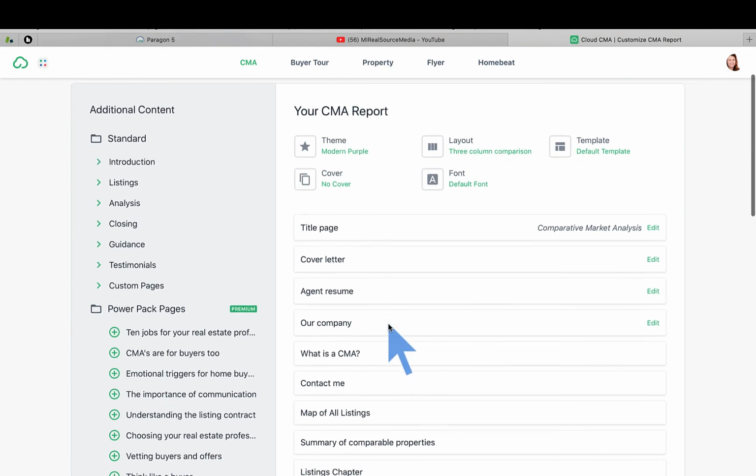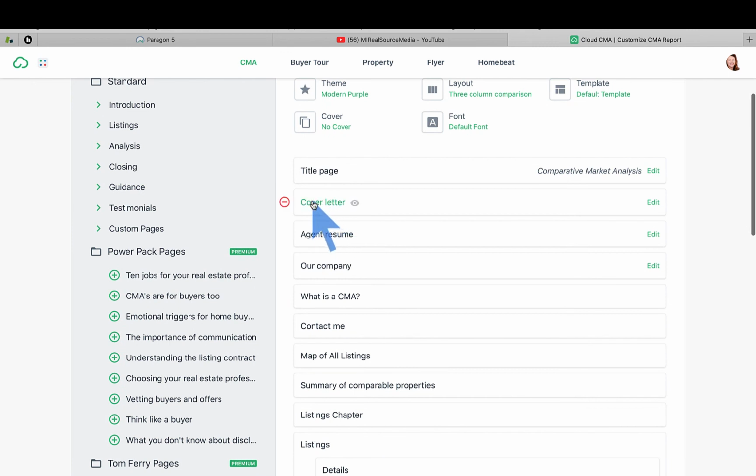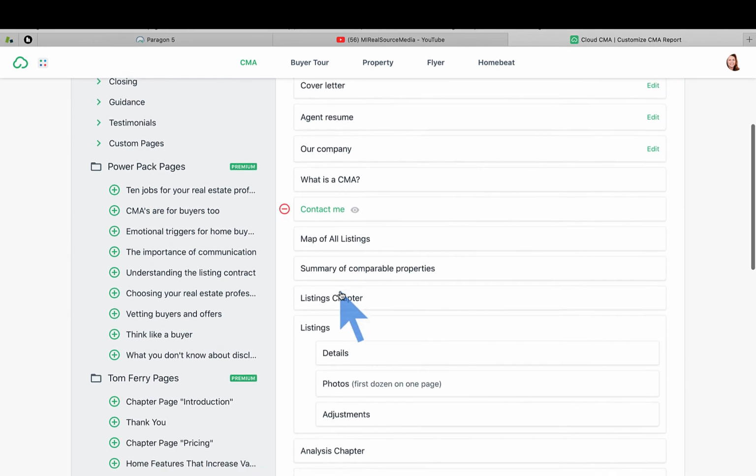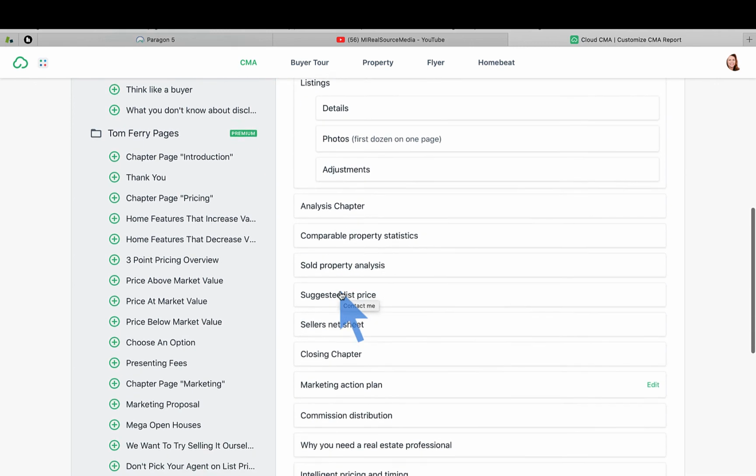And on all your pages here, so maybe if you don't have your cover letter done, or if it's not in there, it won't show. But if you don't like that title page, it's too much information, you can simply take that out. I can do whatever I like here.